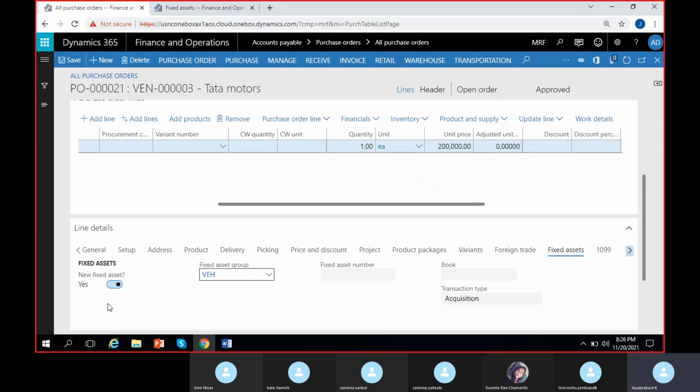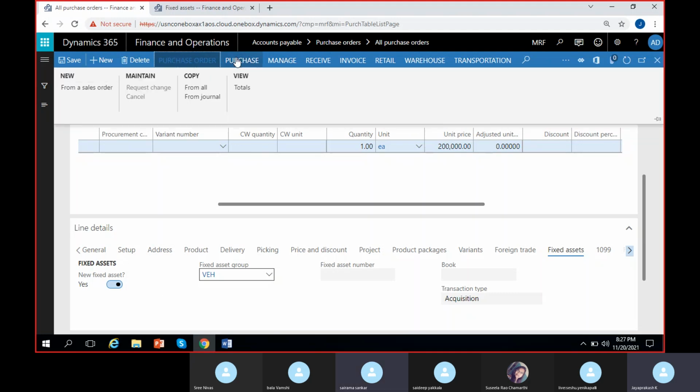Okay. So I can give it here as new fixed asset, I'm just confirming it. I have a small doubt.